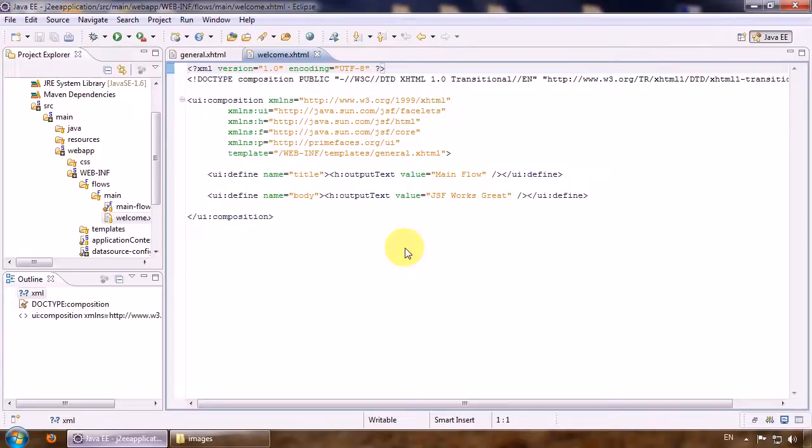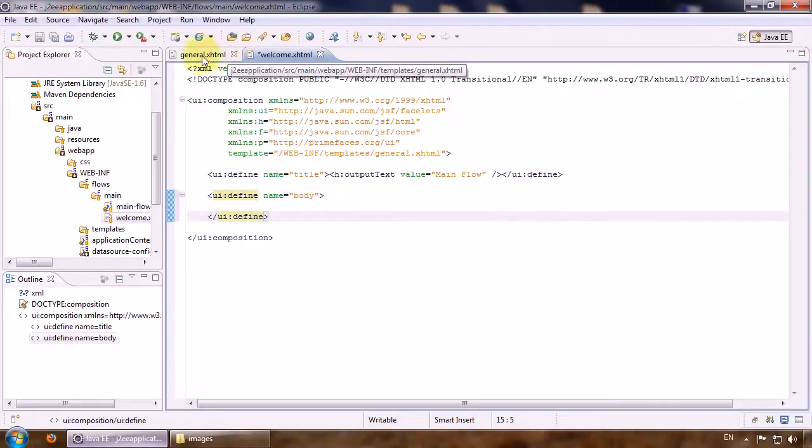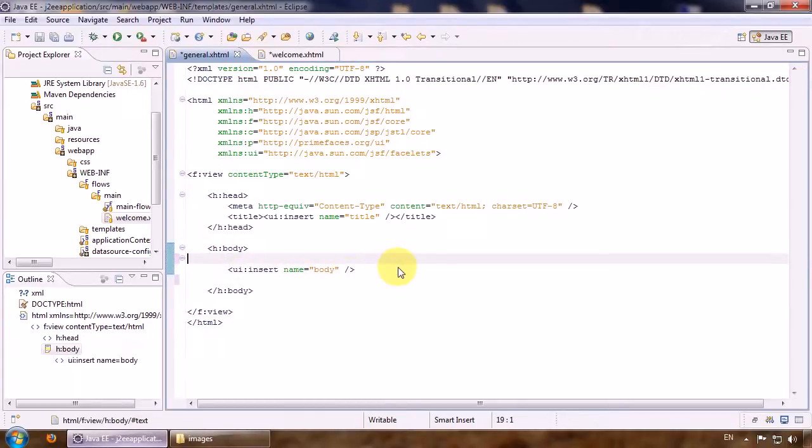We included some test case here to test our application. Let's just perform some cleanup. We do not want this here anymore. And here we had some heading. Let's delete these and just leave in place UI insert. Okay.